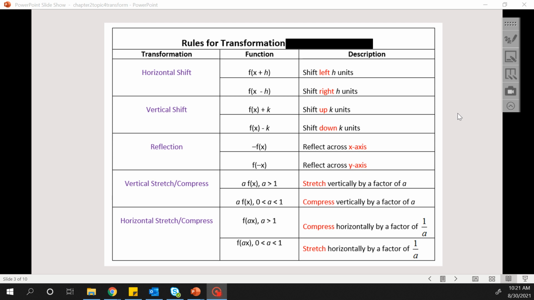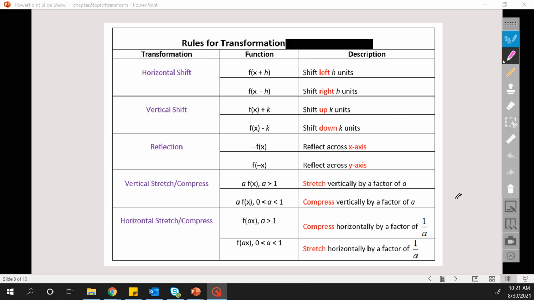Now here are our different types of transformations. We have a horizontal shift, and that is represented by a number or value added directly to the x-coordinate. When you look at the equation, the number will be added directly to the x-coordinate or subtracted. When the number is added to the x-coordinate, you shift left by that many units, and when the number is subtracted from the x-coordinate, you shift right by that many units.